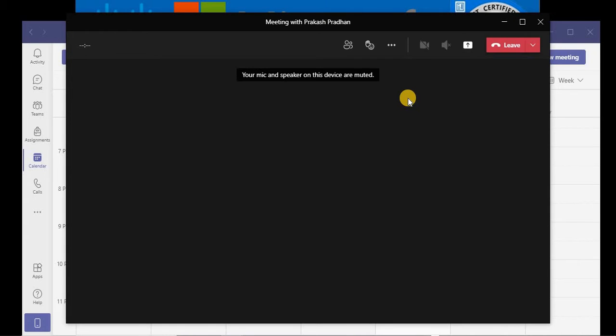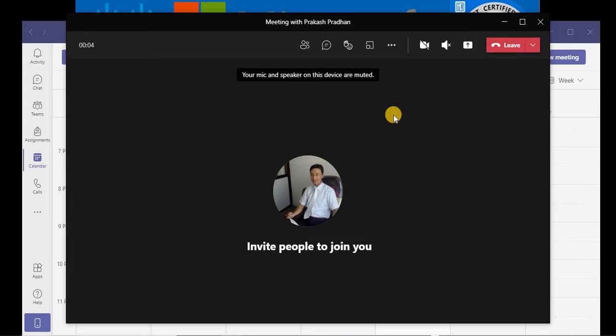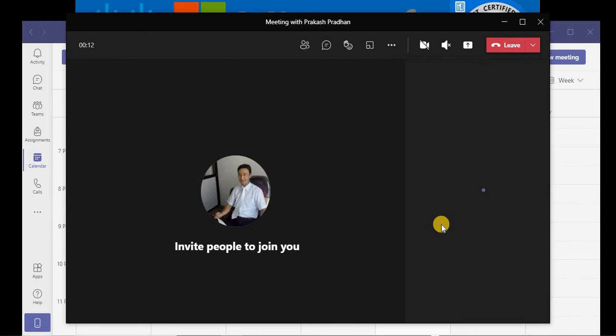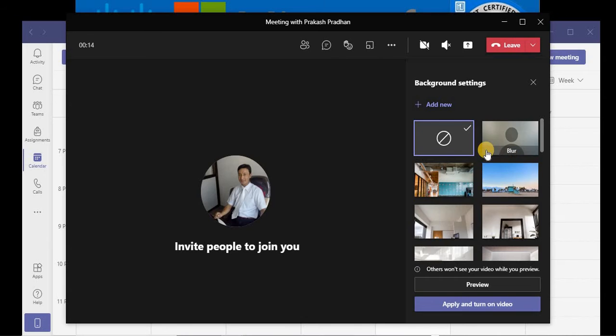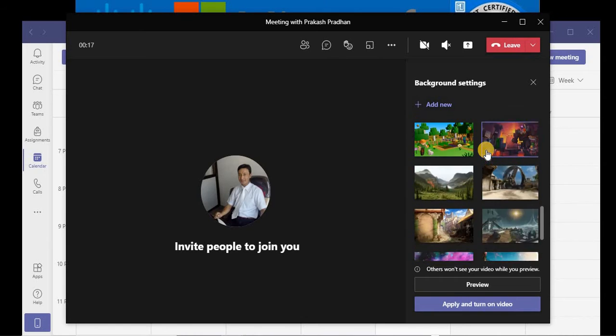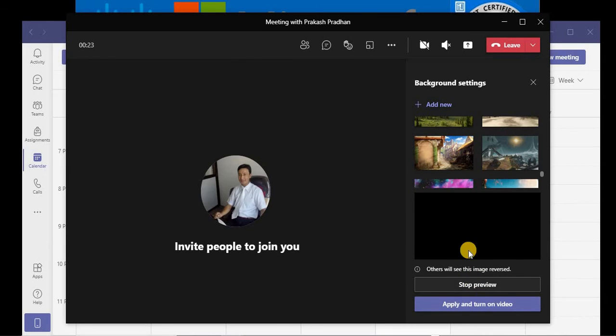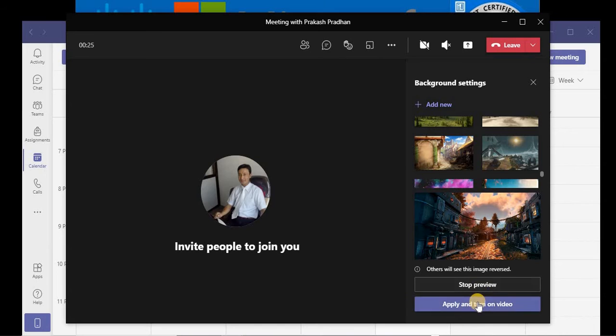Now the first thing I'd like to show you is your background setting. For the background setting, you go to these three dots, More options, and go for Apply background effects. Microsoft Teams has come up with these default background settings. Let's say you would like to set a background with this image. You can see the preview as well, and you can apply it.